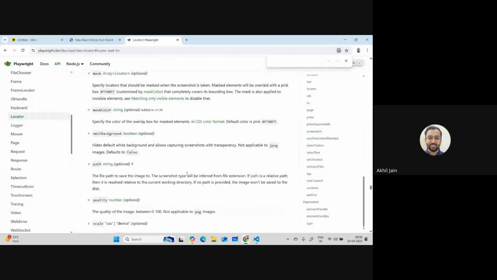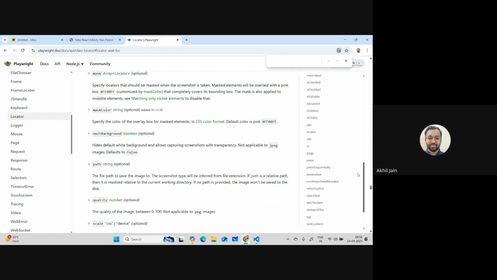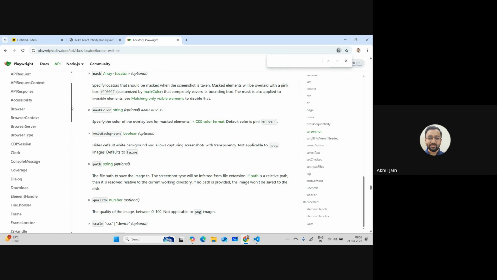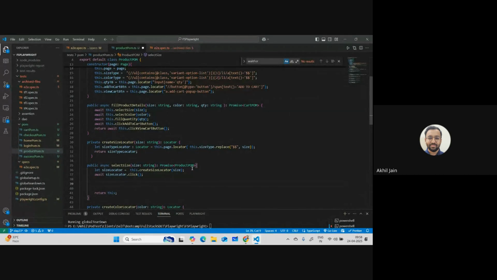I am not seeing this. That is my question. Parent locator. I remember we discussed this. Parent locator is not being shown. Hmm. Okay, very strange. Okay, never mind. I will do this way. I will have another way.